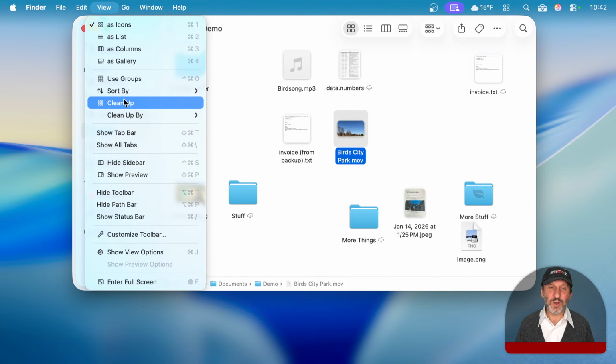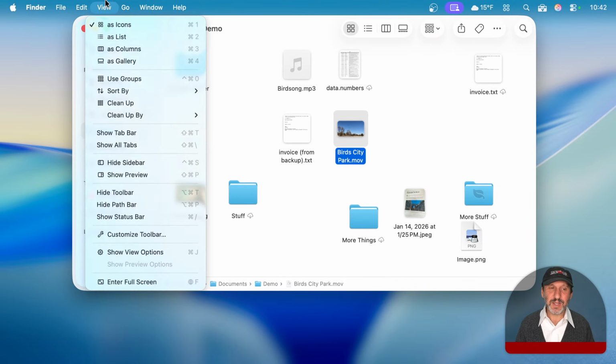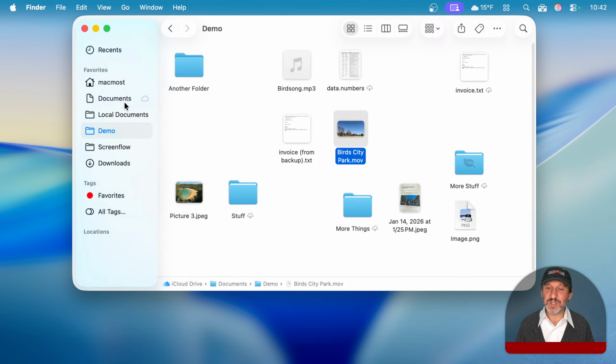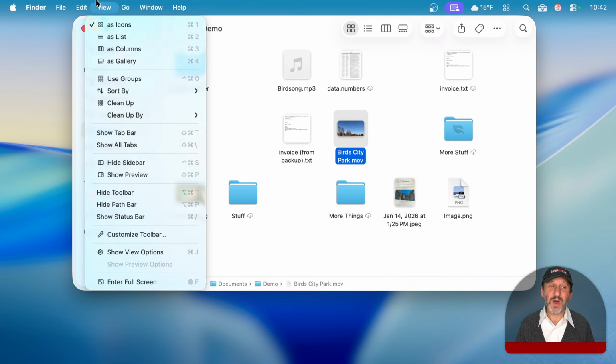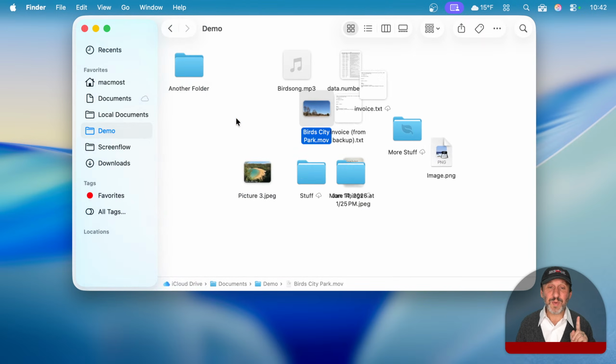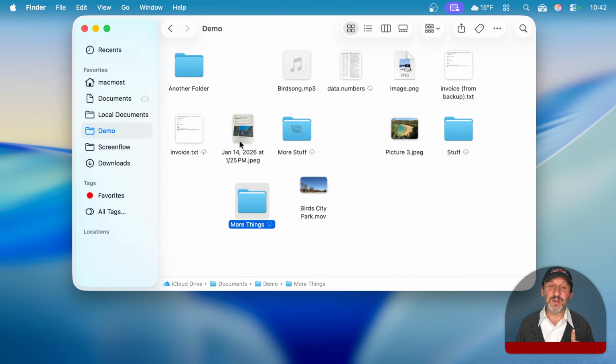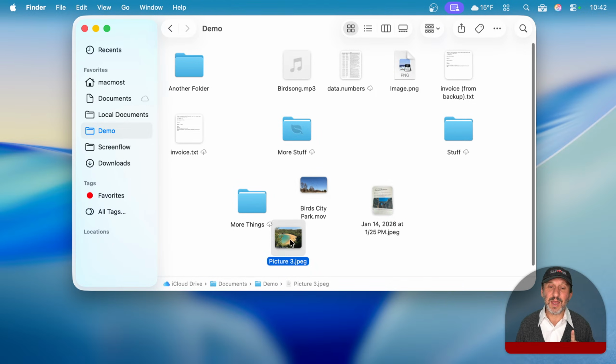But you could also do a temporary cleanup. So let's say, I want to be able to place these where I want, but let's start by cleaning everything up. So what cleanup will do first is it's going to snap everything to a grid like that. But cleanup by will actually sort everything, but just right now. So I can sort by name just right now, and the sort is over. So now I can rearrange things as I want.